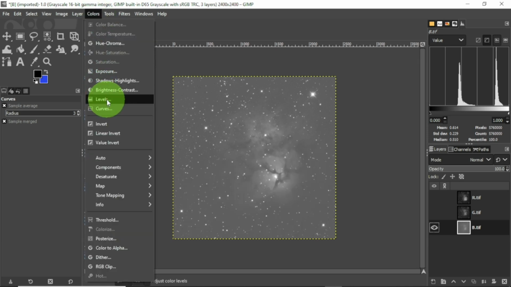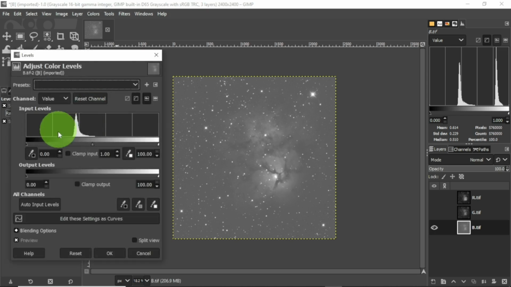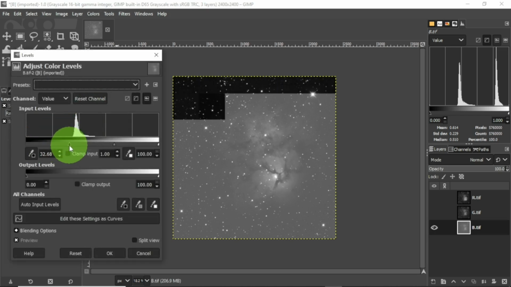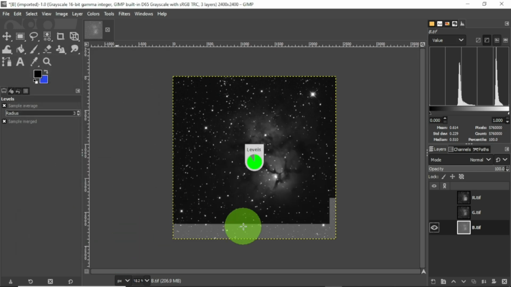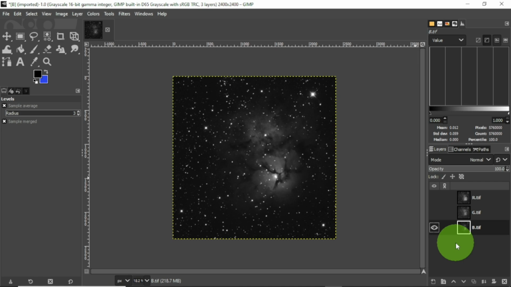Colors, levels. So this is the second time. You might want to do it 3 times for each of them. That is up to you, okay? But I think doing it 2 times for this particular image is okay.